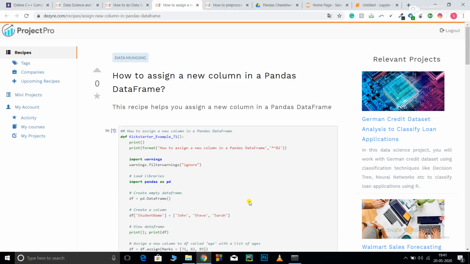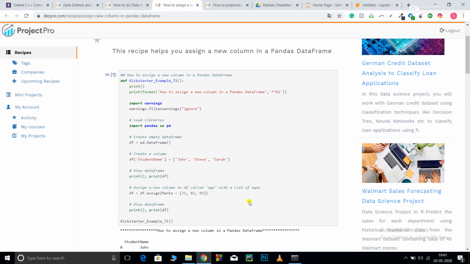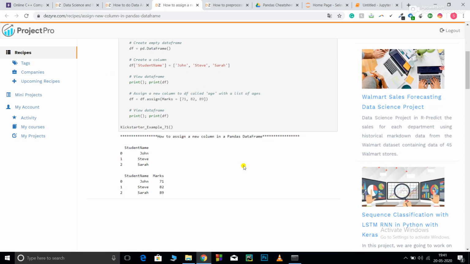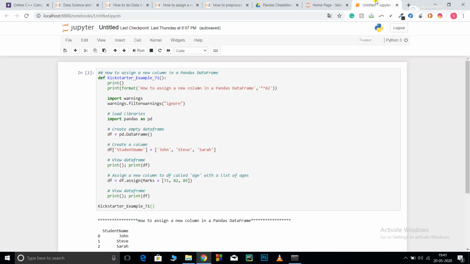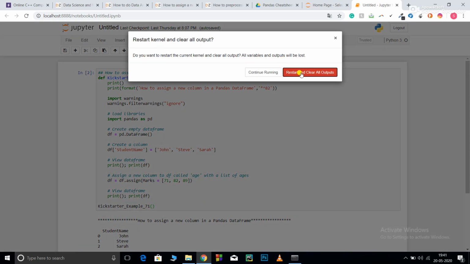In this video, we are going to learn how to assign a new column in a pandas data frame. So this is my code snippet. I have copied this code and pasted it in my Jupyter notebook. I'll explain the code to you as well as run it for you.